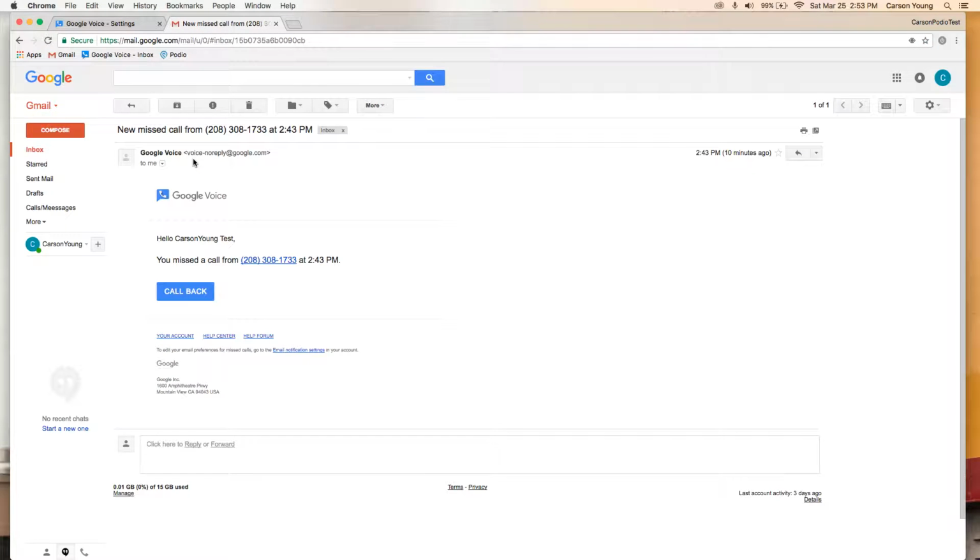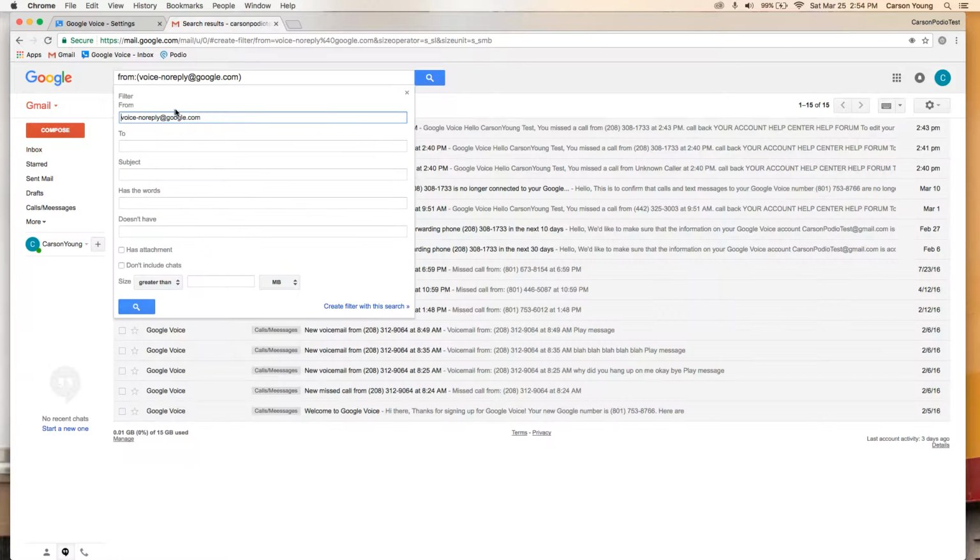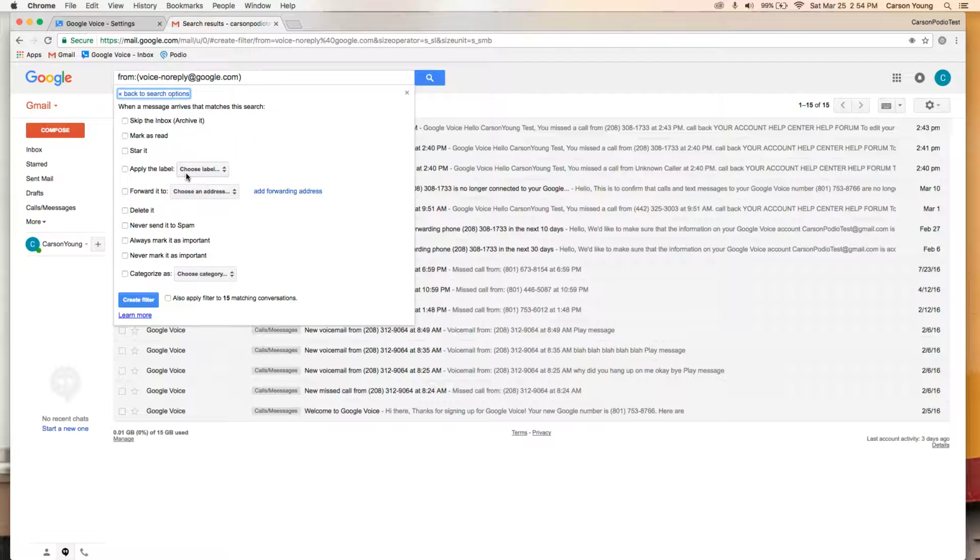The easiest way to do this is just go to a message that you got from your Google Voice, come here and say filter messages like this. This is going to set up a filter for you anytime it comes from that email, which any of your Google Voice messages will. Then we're going to have a filter.